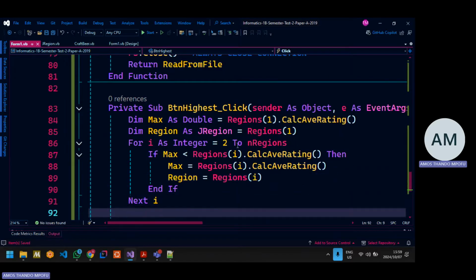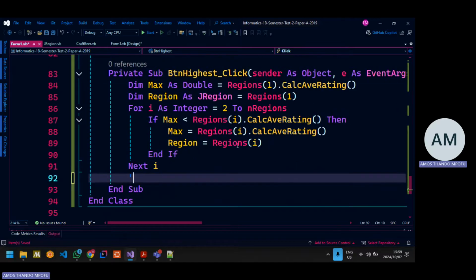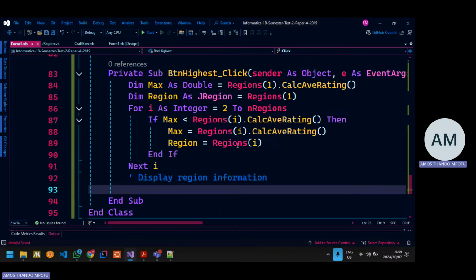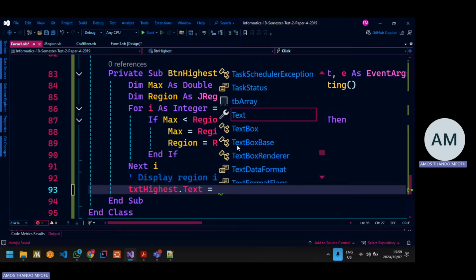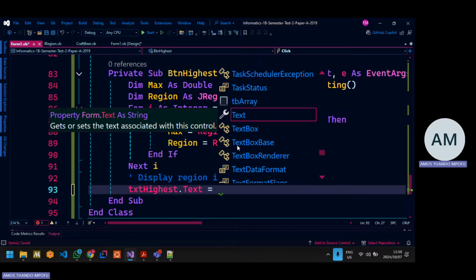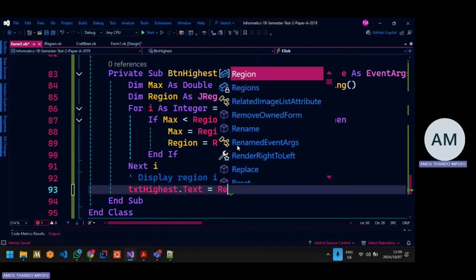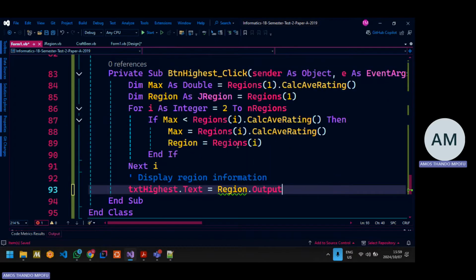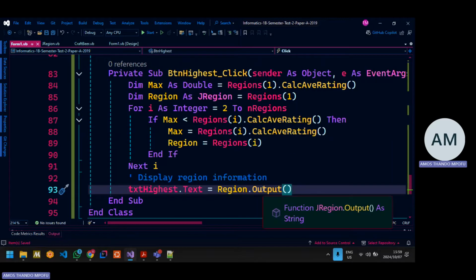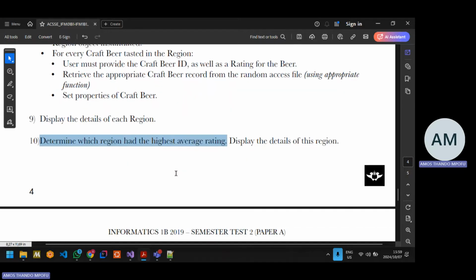And then once I'm done, they said I should display the highest, which is simple. Display the information for the region with the highest. How do I do that? It's simple. I just say txt highest dot text. I've called it txt highest dot text now because I don't mind it overwriting, because it's one region. So that specific region dot output. I call the output method because that's the method that displays information for that specific region. And then you're done. You get your 100%.